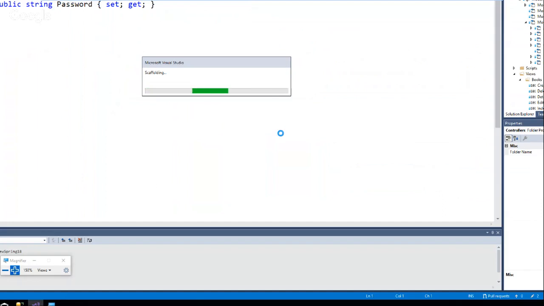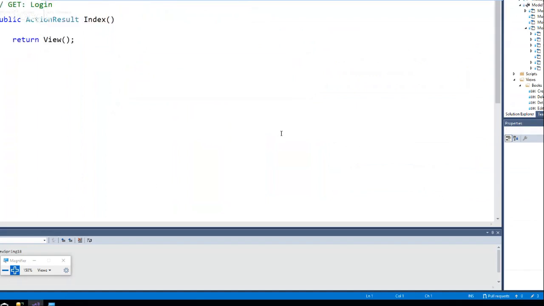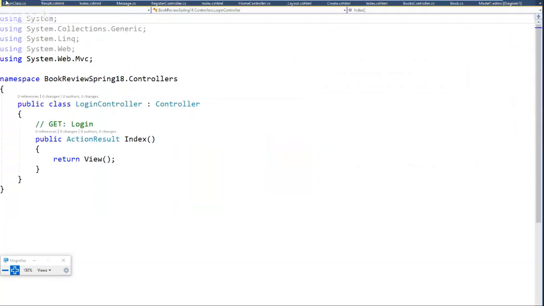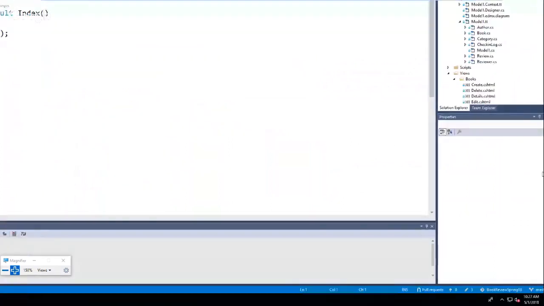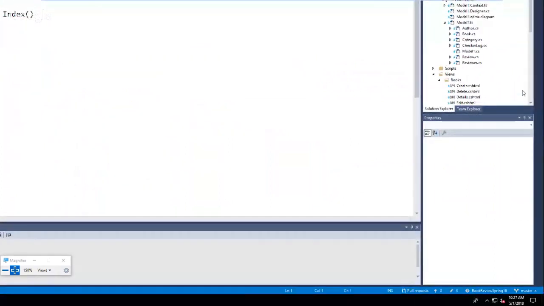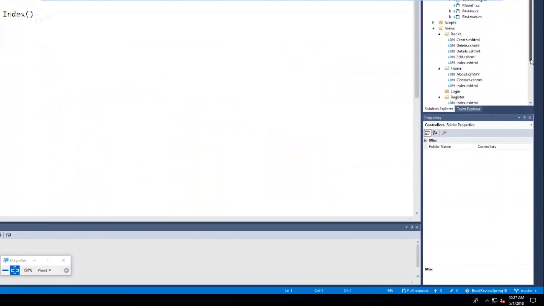It does two things. It creates an empty controller, which we've got now, with an index. And again, you don't have to leave that as index, but whatever you name it is what the view has to be named. And the other thing before I scale down is that under views, there is now a login folder. Don't know if you can see it. It's empty, but there's a login folder.